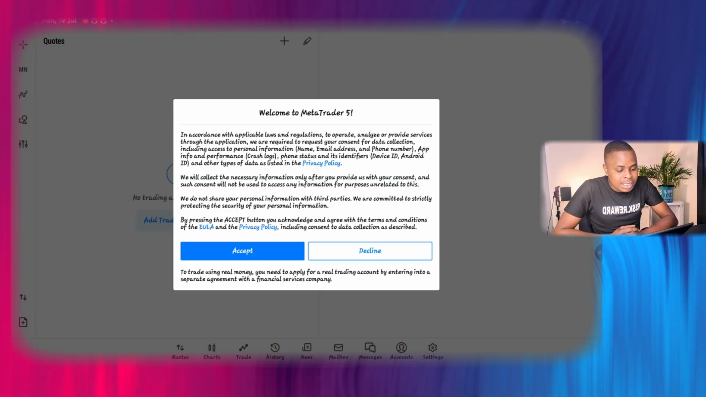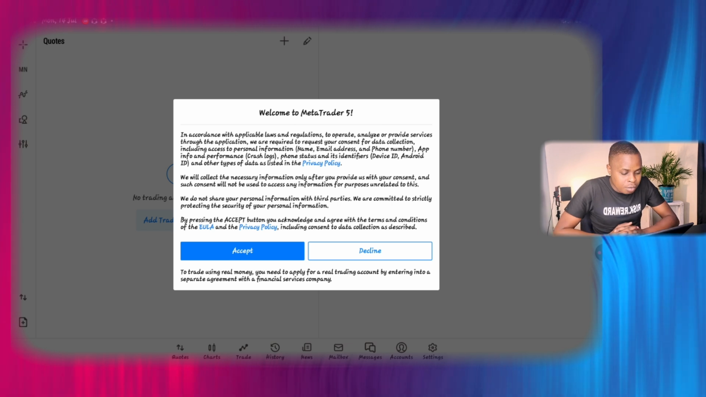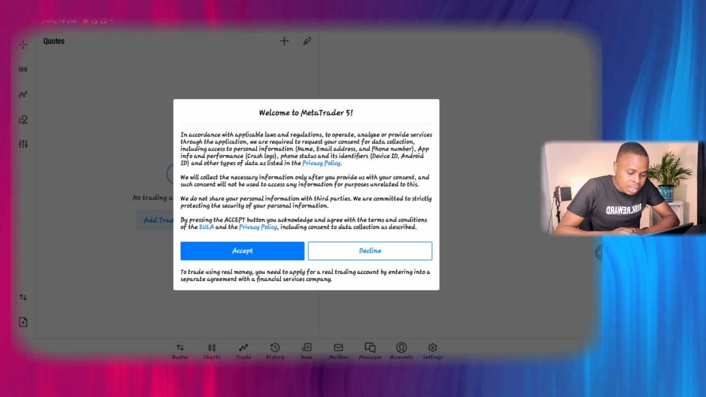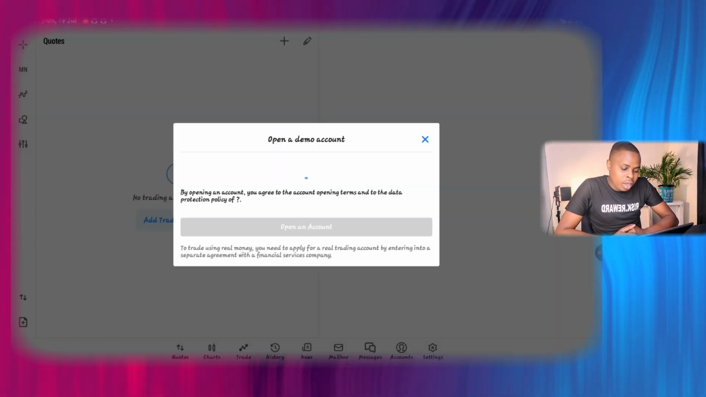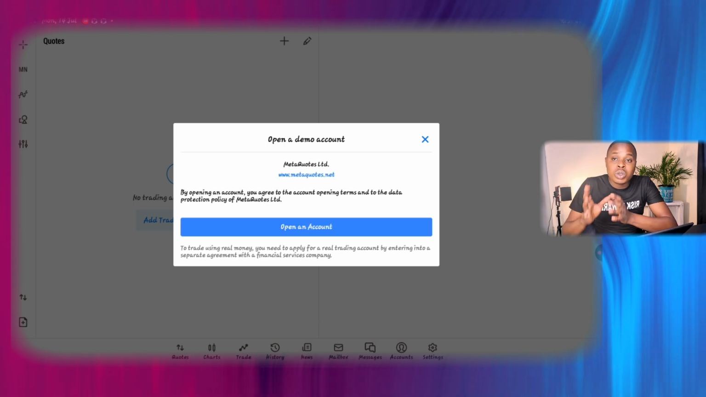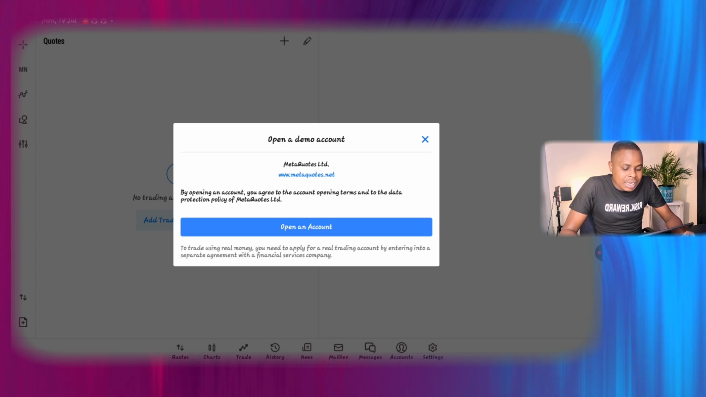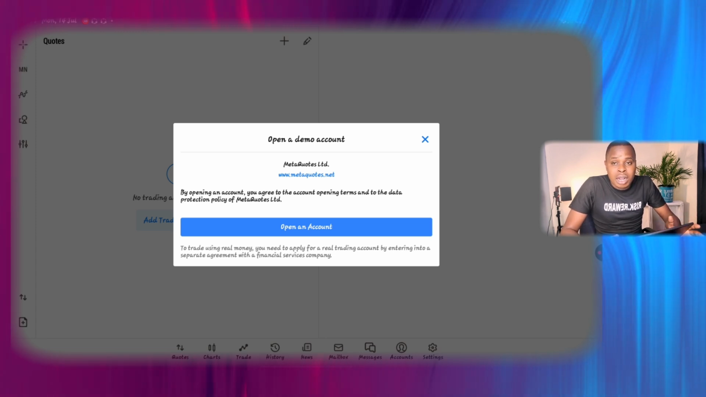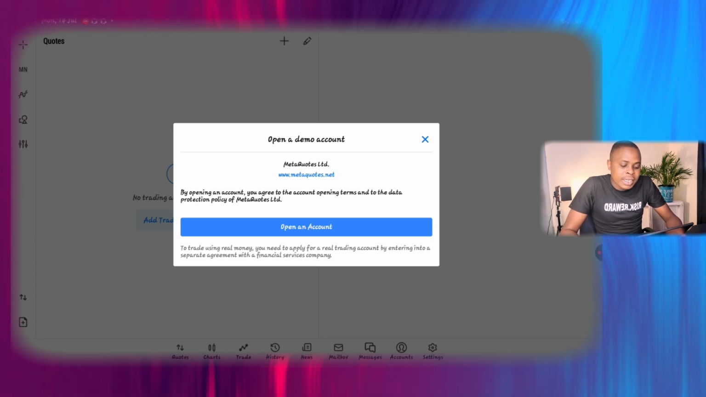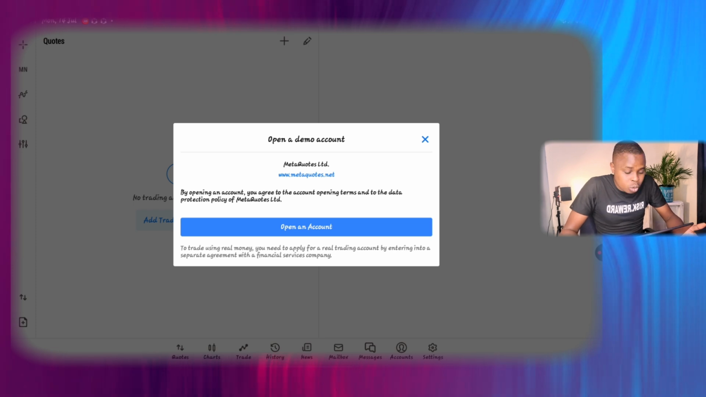You open MetaTrader and then there is this page of the policy, and all you have to do is accept the privacy policy. You can read it if you want to. Once you do that, you can now create a demo account. You can see that MetaTrader wants you to create a demo account from their platform, so you can create a demo account automatically here.